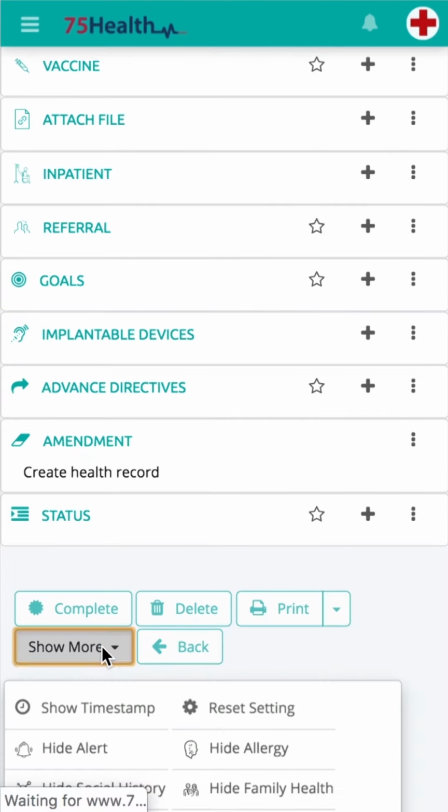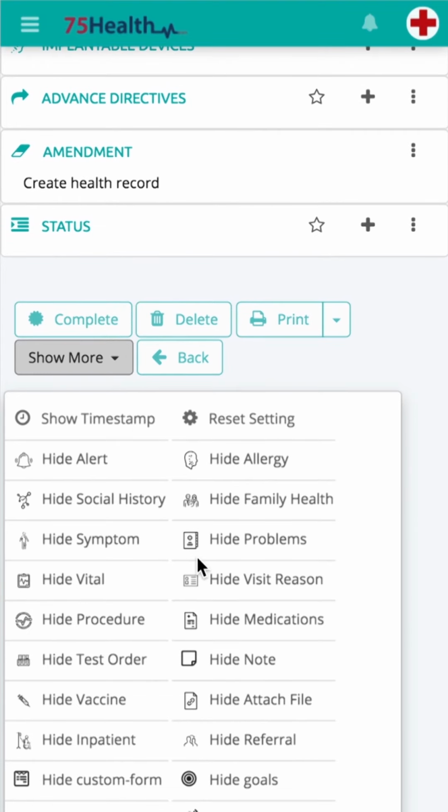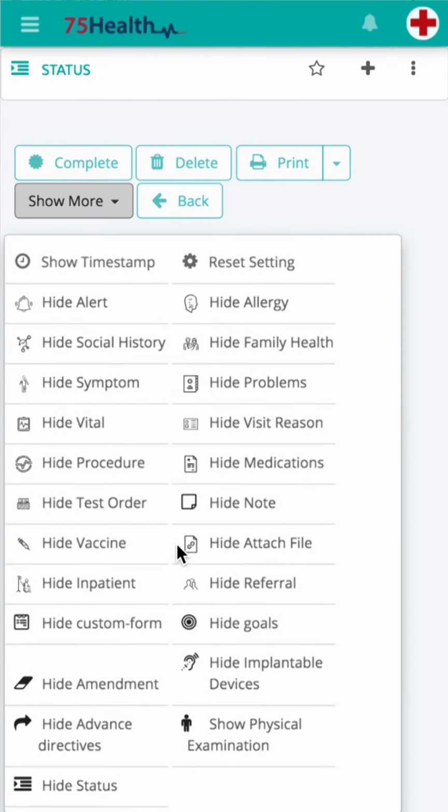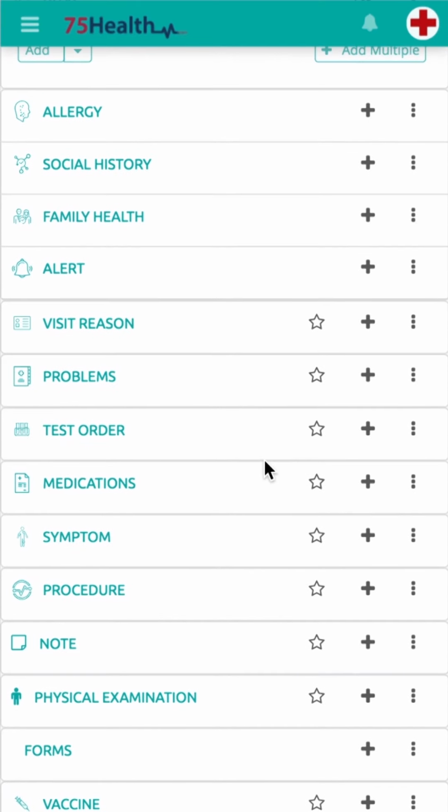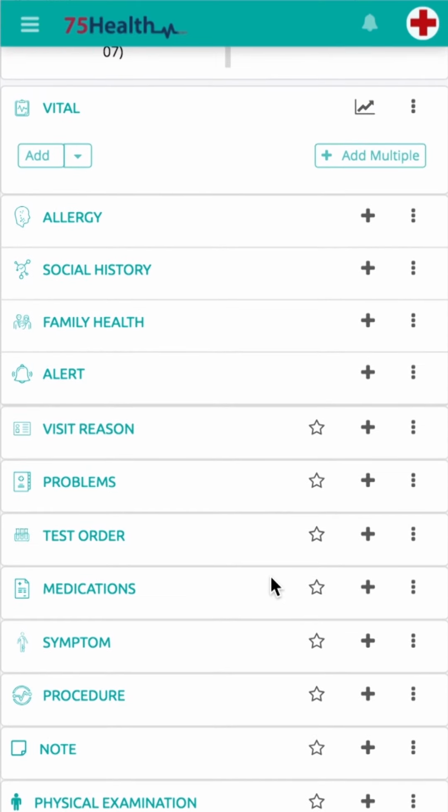You can click on the Show More button at the bottom of the EHR page and select the modules that you prefer to add or remove the required modules as per your requirement. Please note that modules with data cannot be hidden. Let's start recording details to the EHR.